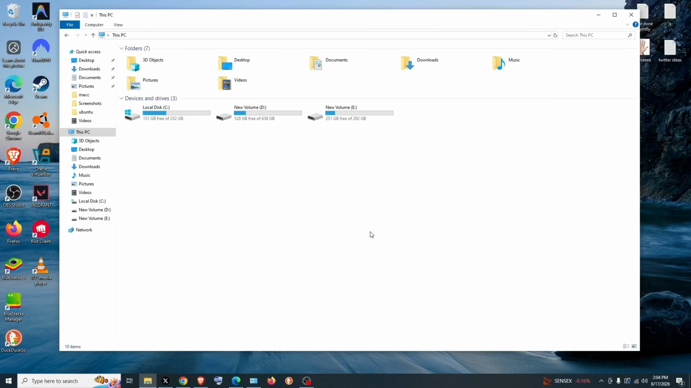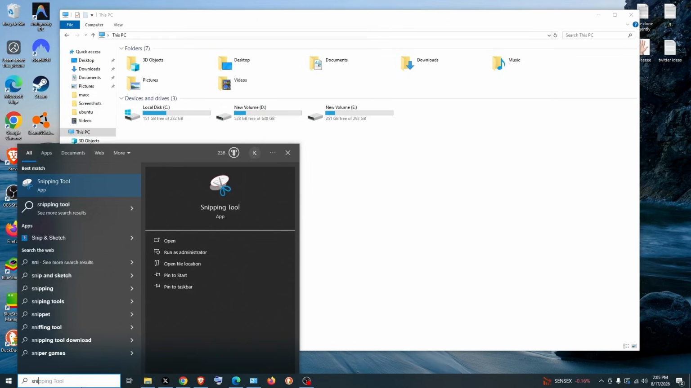In this video, I will be showing you 3 ways how you can take a screenshot in Windows 10. So let's get started. The first way is by using the inbuilt snipping tool. So just go to search and type for snipping.